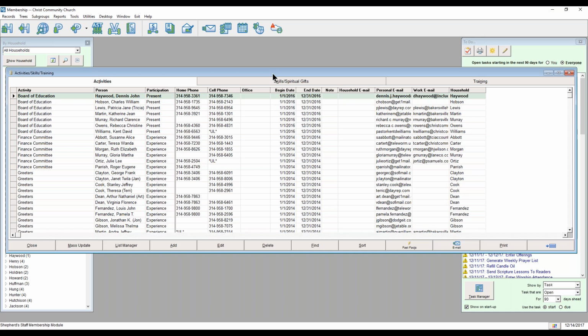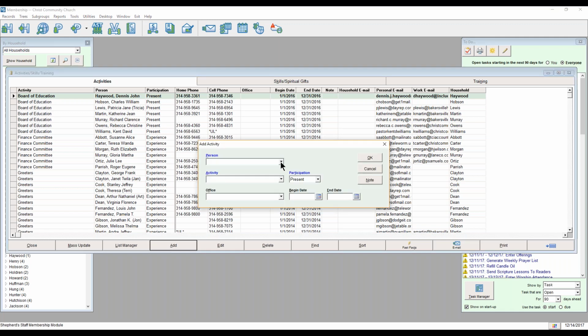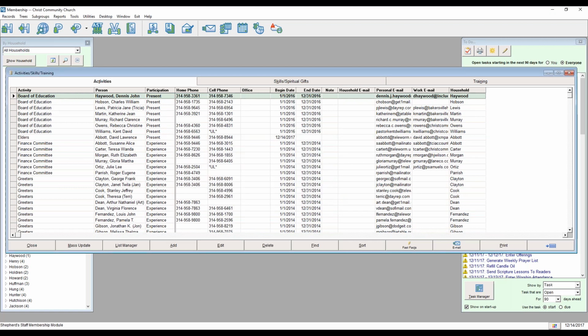So once you're in activity, skills, and training, most times people will go in, click the add button, and add in an activity. So you could say David Abbott, you could state that he's an acolyte or an usher or whatever thing that he's doing at the church. You can have a begin date and end date. If there's an office, you can apply an office, then you can click OK. That allows you to add in an activity. And if you just have one activity, that works out great.